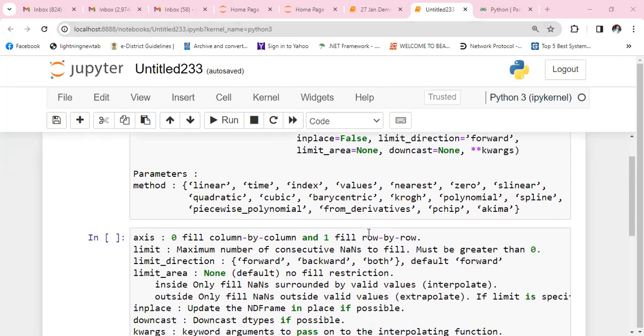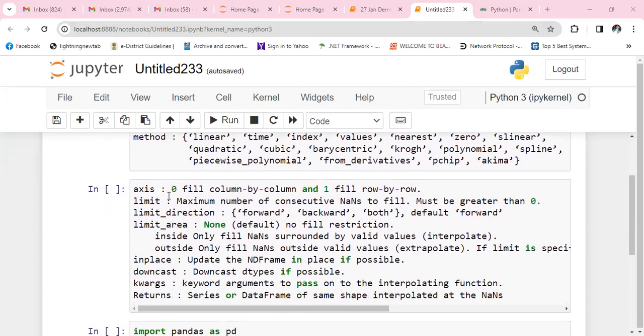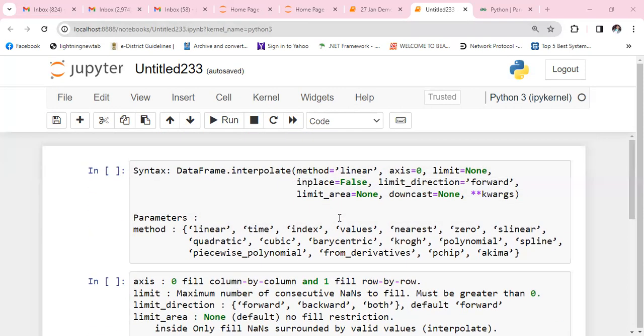Each description is mentioned here, where axis 0 means you fill column by column, and 1 means you fill row by row. Interpolate is a function you use to fill the missing values using some approach, and the approaches are the various methods mentioned here: linear, time, index, values, and so on.